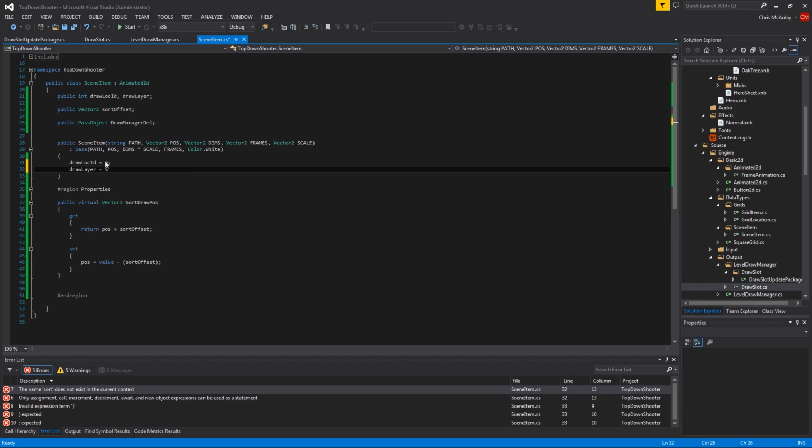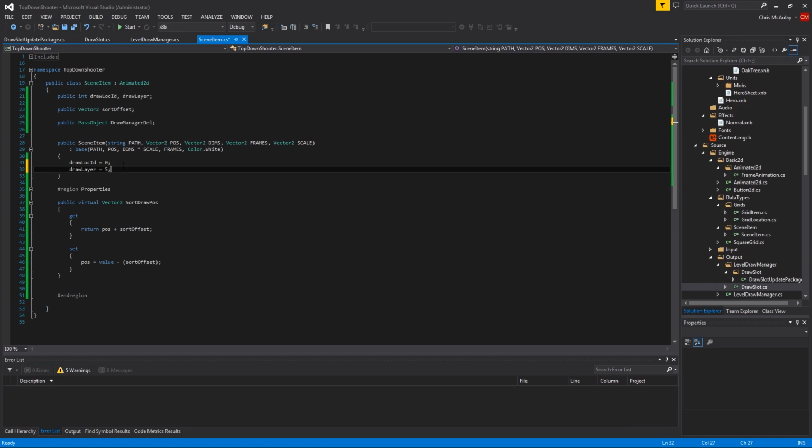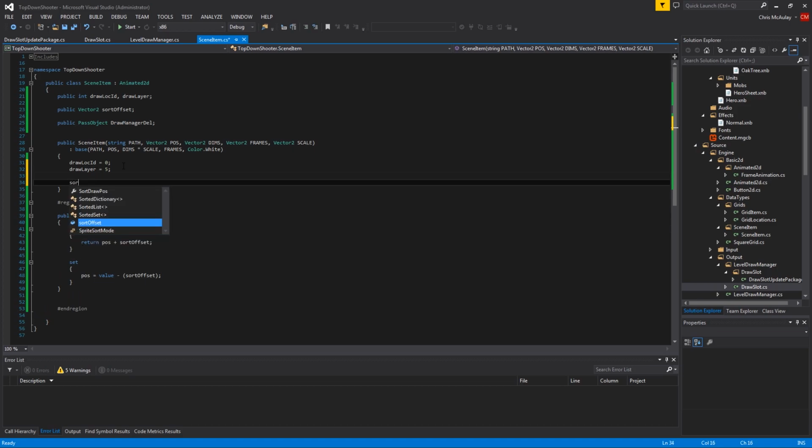Draw layer 5. Why 5? It gives you plenty of layers below it, and obviously infinite layers above it. You can use whatever you want. I use 5. Okay. And then the sort offset equals new vector 2.